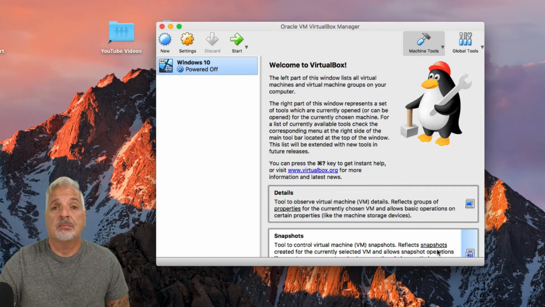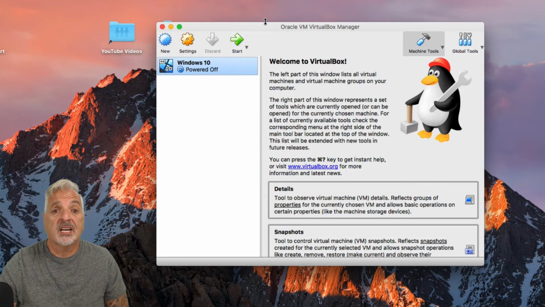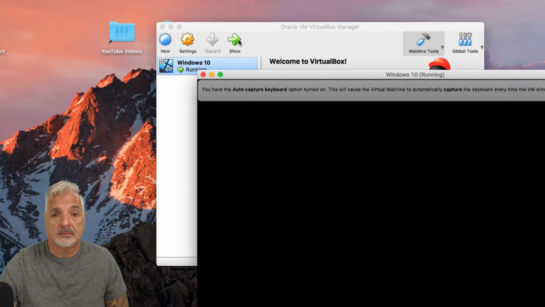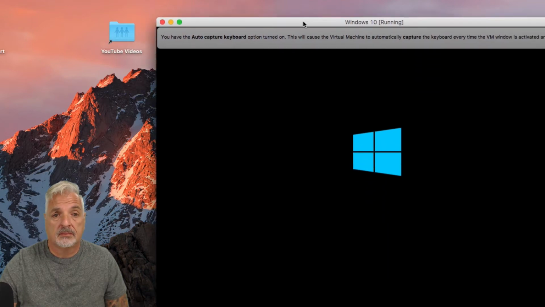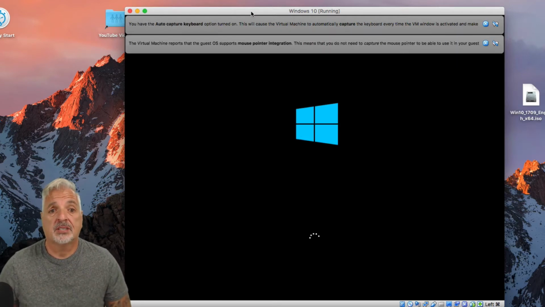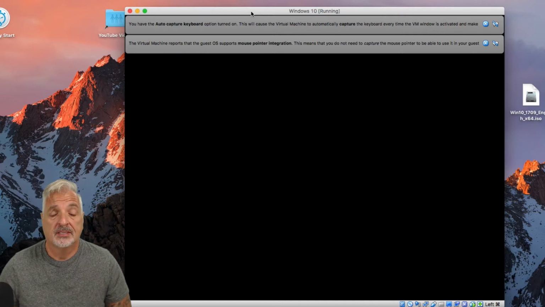Okay, and the next step is to actually start the virtual machine to begin the installation of the Windows operating system. So let's click on Start to begin the installation. And you can see Windows is loading off the ISO file. And now, guys, it's like any other Windows installation. It's going to take us through the steps of the wizard.